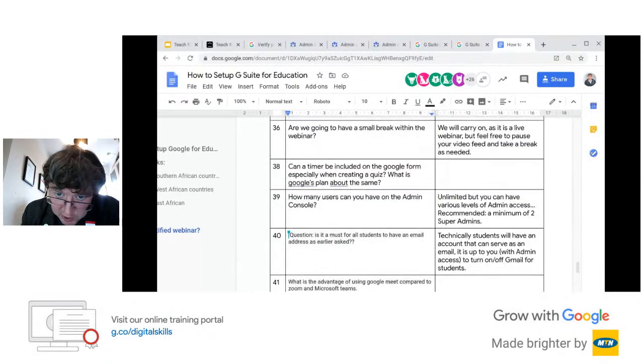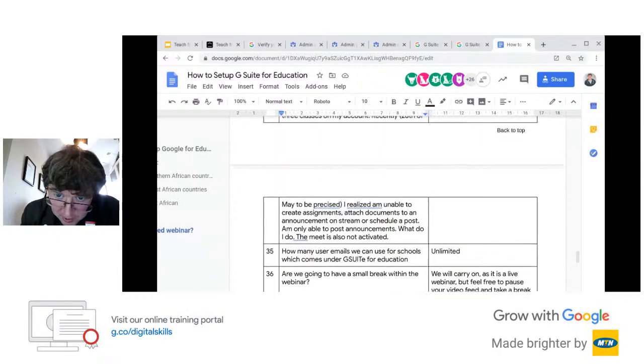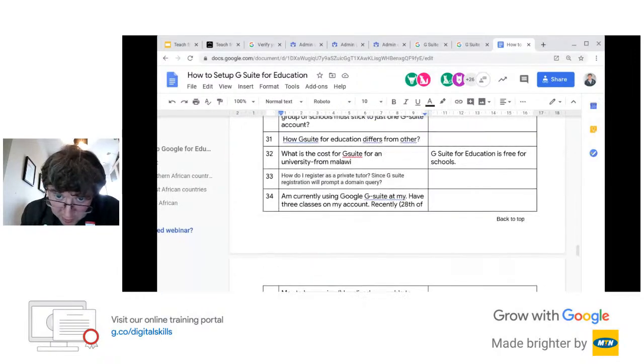Somebody asked an earlier question. I was trying to find the one. Somebody asked about the certifications. I'm trying to find the question now.